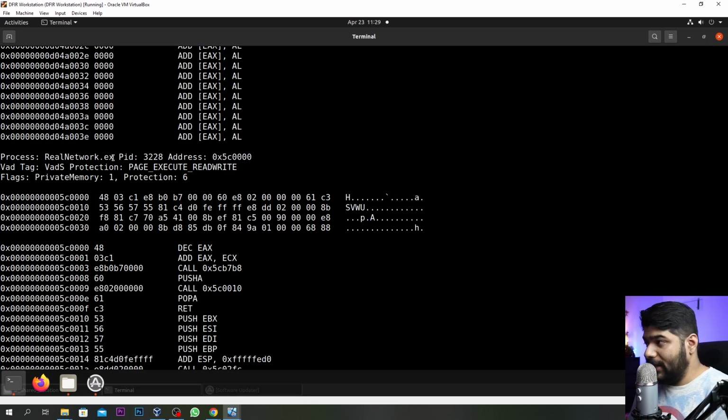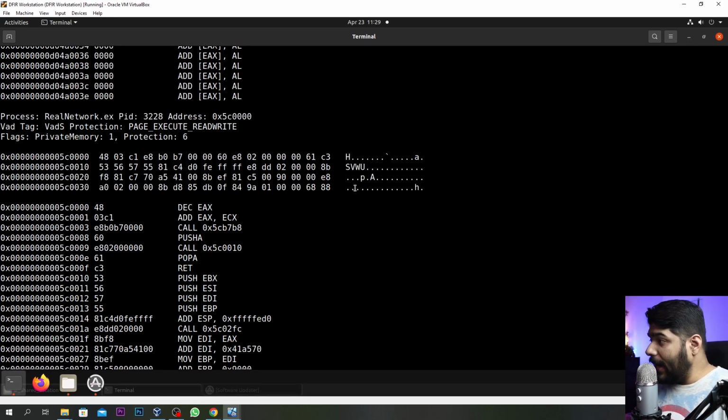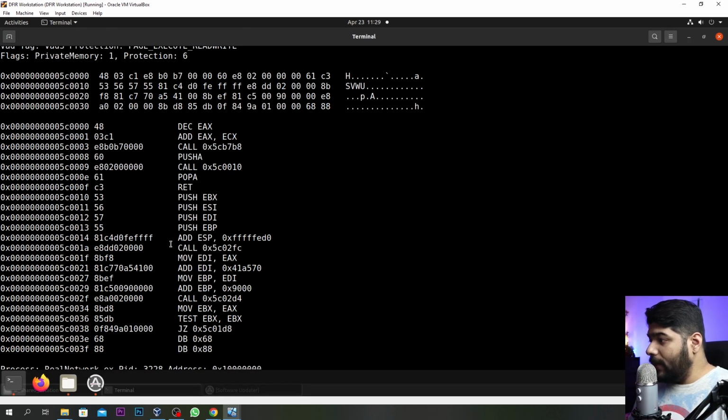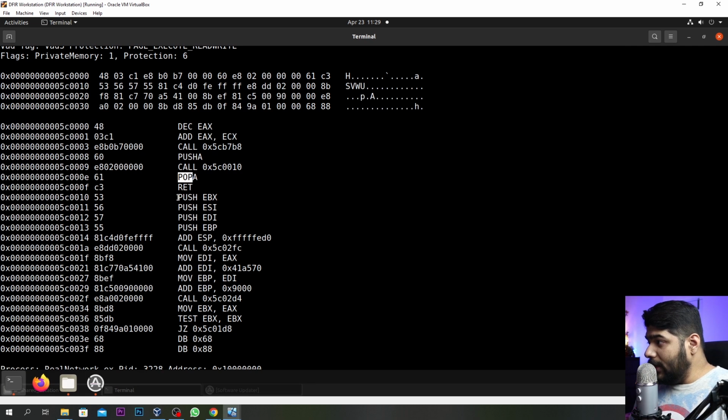It could obviously be the exe, whose process ID is 3228, starting address space is this one. So I do not see an executable getting pushed inside that. There could be something else also, but if I see over here, there could definitely be something fishy going on, because this is a call stack, this is a push command, this is another call stack, and this is a popa command. You will see that there are a lot of pushes going on after the call stack. That is also a point of suspicion for us.